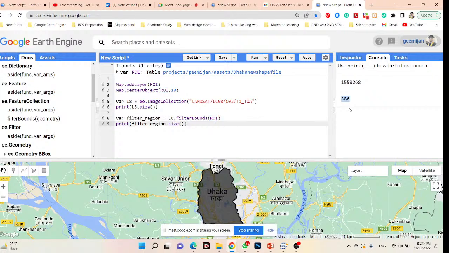This 386 images has a lot of cloud cover: less than 1%, 2%, 3%, 5%, 10%, 90%. But I need only those images which will not be more than 1% cloud cover. So I need to filter image properties or image metadata, from the 386 images, to get the images with not more than 1% cloud cover.